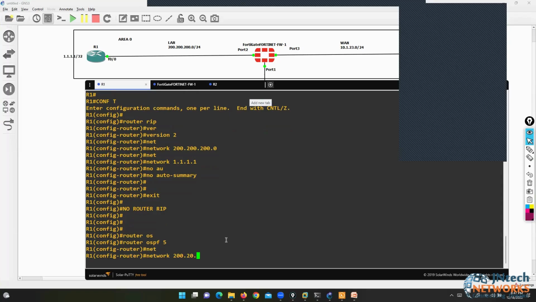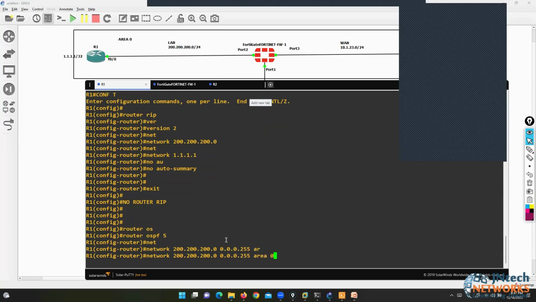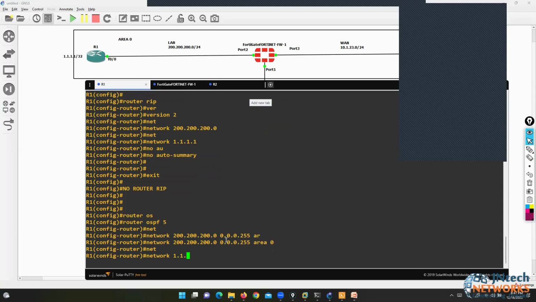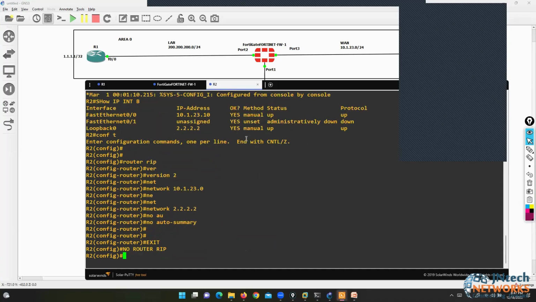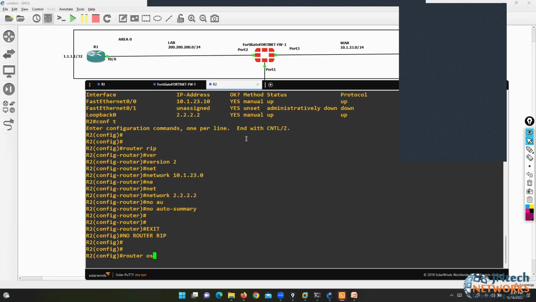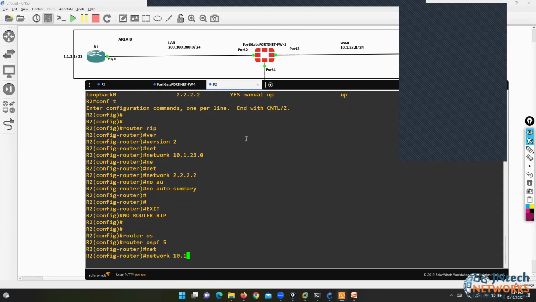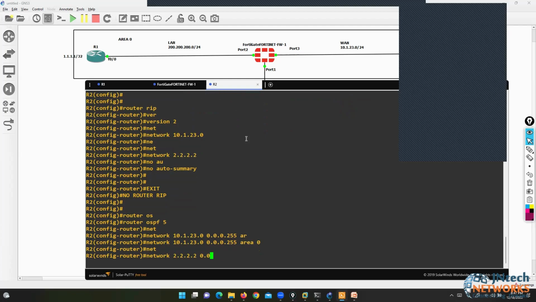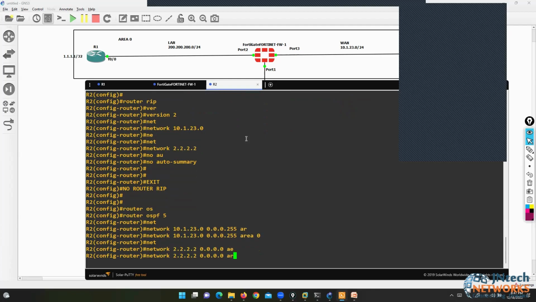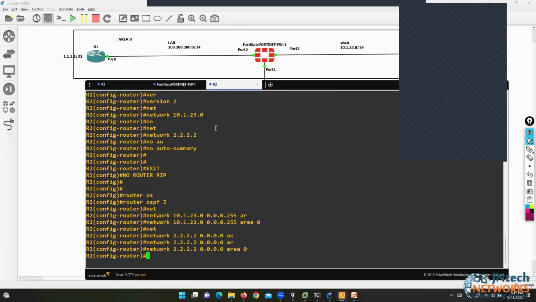Network 200.200.200.0 with wildcard mask, area 0. Network 1.1.1.1 wildcard mask, area 0. Exit. Now R2: router OSPF 5, network 10.1.3.0 wildcard mask, area 0. Network 2.2.2.2 wildcard mask, area 0.